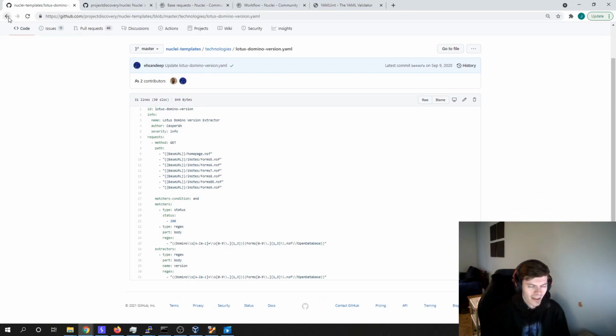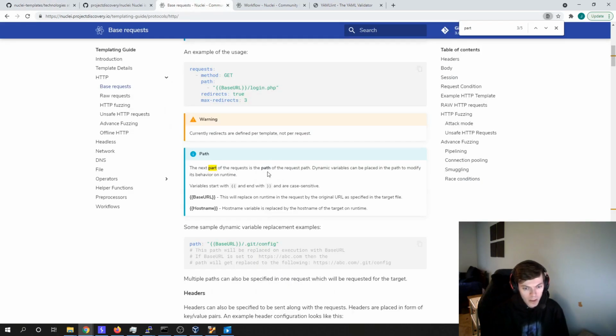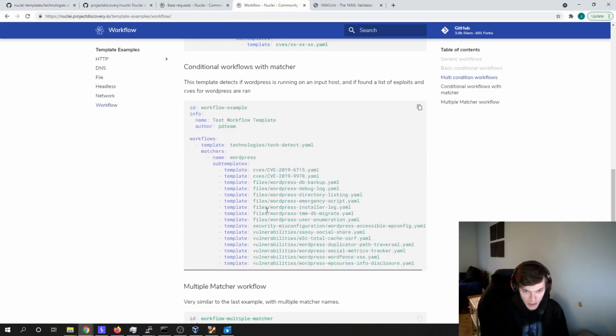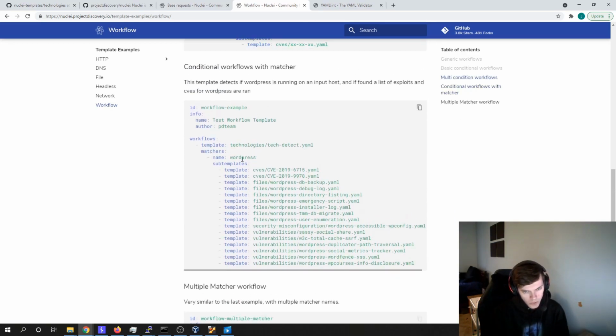Okay, not a good example. Anyways, basically, you can use the matchers from the first template and then go down into your specific subtemplates. Okay, here's a better example. So WordPress. You could define multiple matchers to this template. In this case, you have just your dash name dash WordPress. That means that if tech detect detects WordPress, then run these subtemplates.